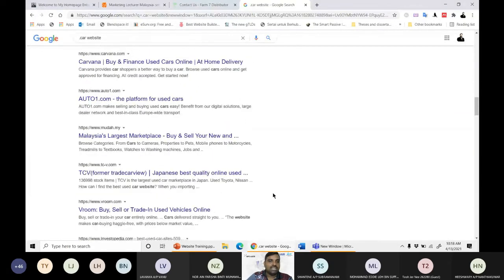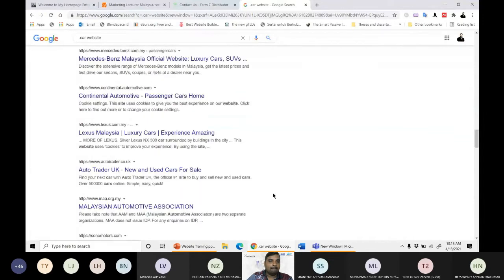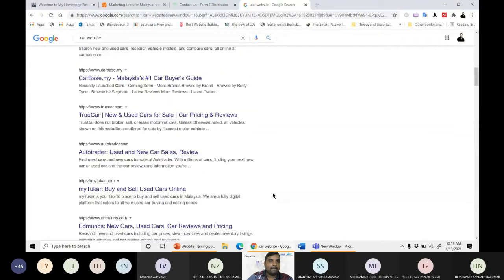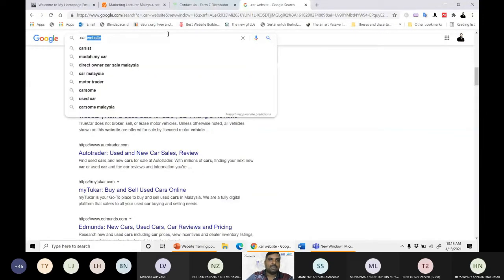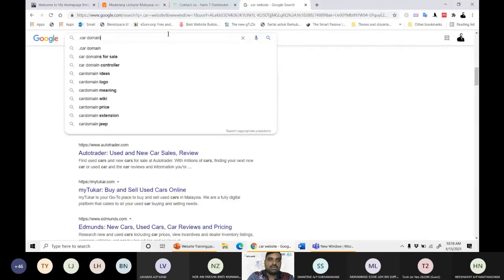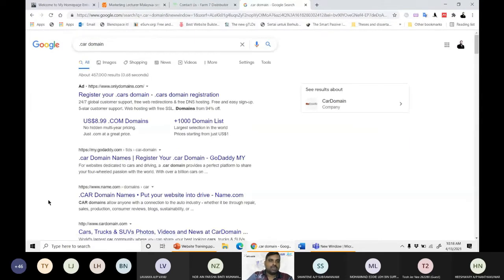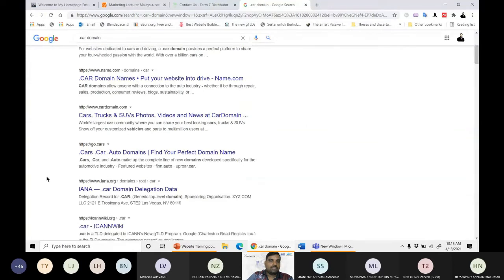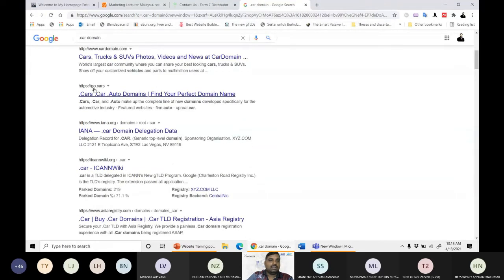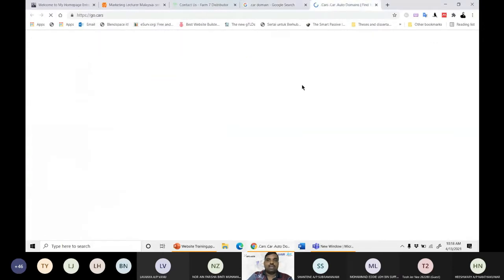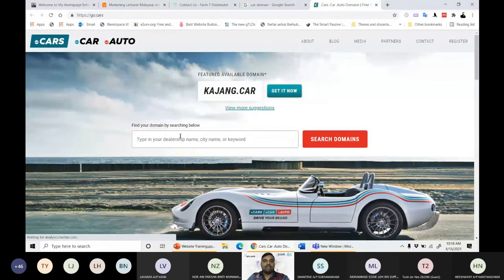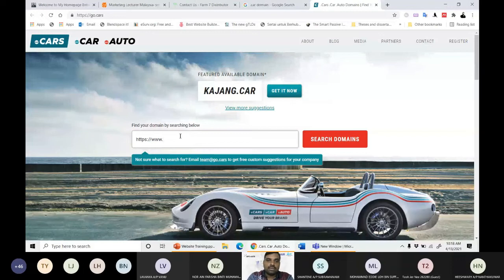When you search, you don't see that one. Now you see .cars. You can buy this domain as well. For example, Proton.